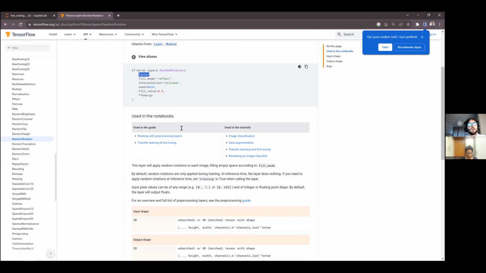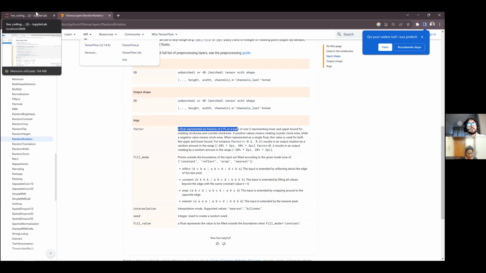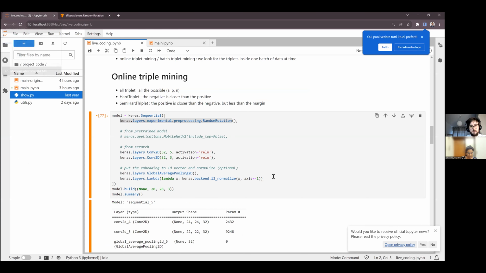Let's see what it is. A float represents a fraction of 2 pi. Okay, how much do we want to rotate the image? A fraction of 2 pi, 10% of 2 pi. So 10% of a full rotation as maximum. This layer is quite smart in how it works. It will do this transformation on all the images before everything else, since it's at the start of the model, and it will do it only on the training.